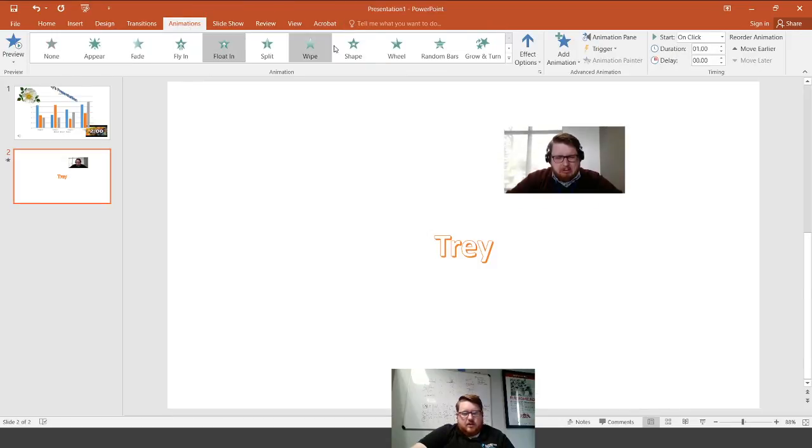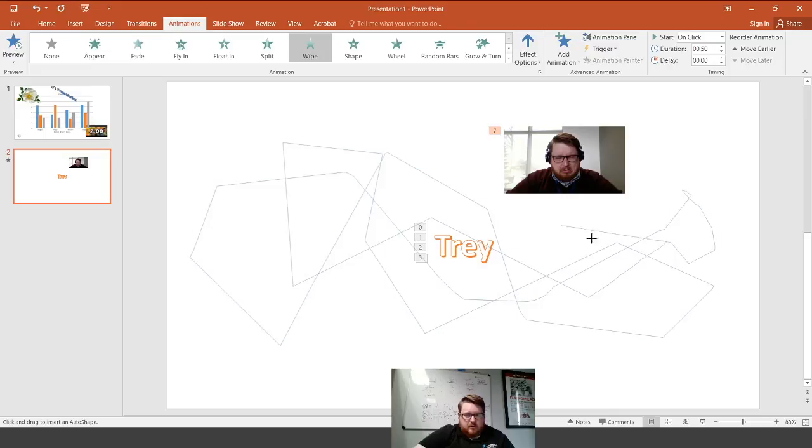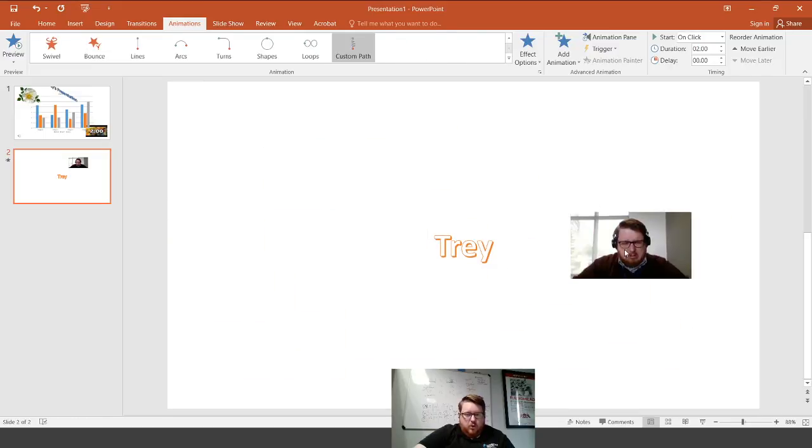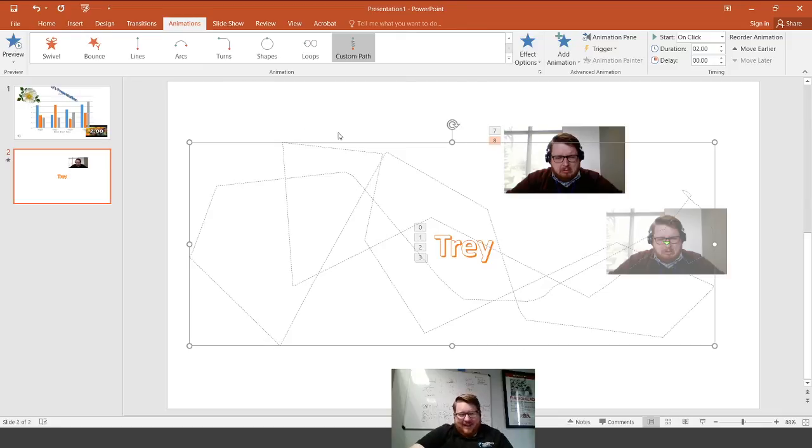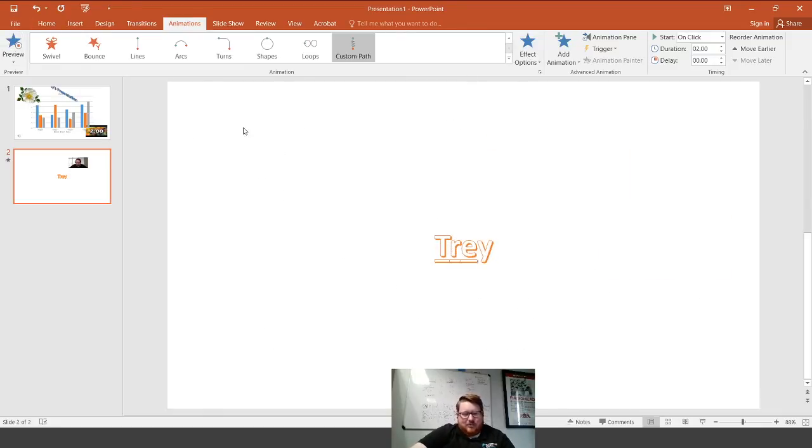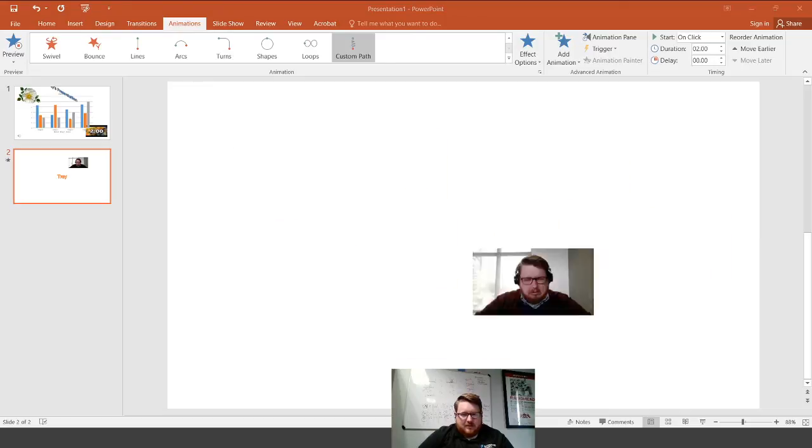I can make him float in. I can make him shape in or wipe in. And then let's add a custom path. One of the things you can do is set it up so that whatever you're putting in does a custom path too. Here we go. It's a long one. There we go. Woo! Let's see what all that looks like. Tray. Woo!